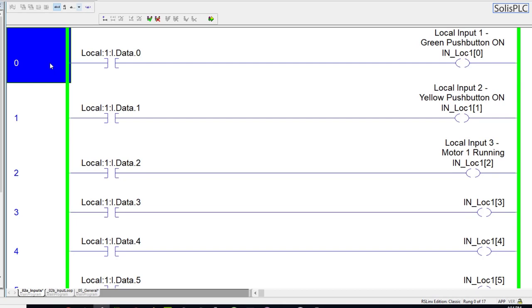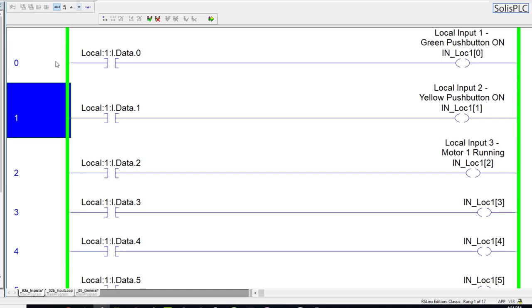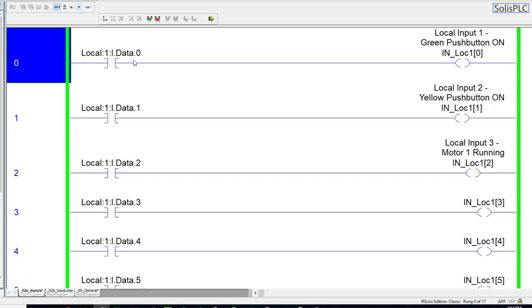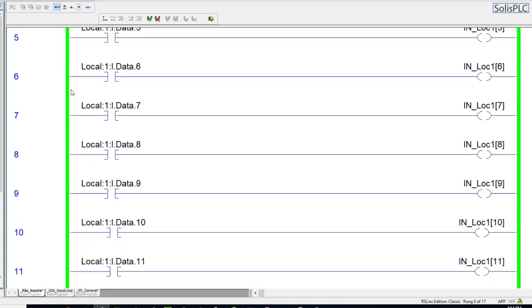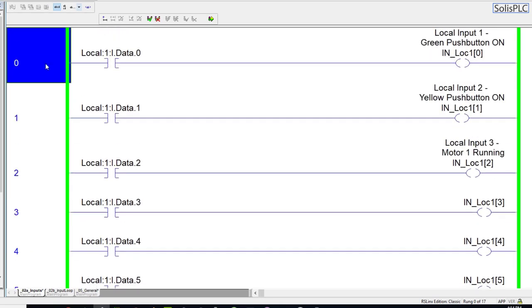You have a bunch of photo eyes, and the photo eyes are looking for the presence of a certain product, for example, a box. Now, a box will typically block a photo eye for a certain duration. Now, if you were to just use the tag directly and use it in your logic, you would need to create a timer, which would say if the photo eye has been high for a certain amount of time, then you want to trigger that specific bit. So let's just look at the way that's going to work.